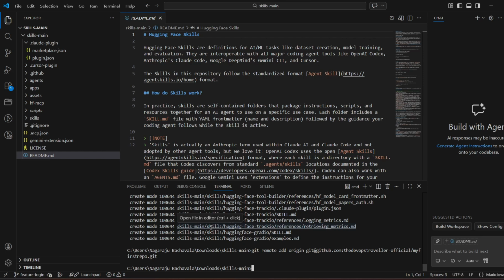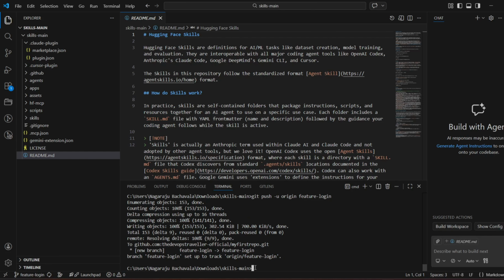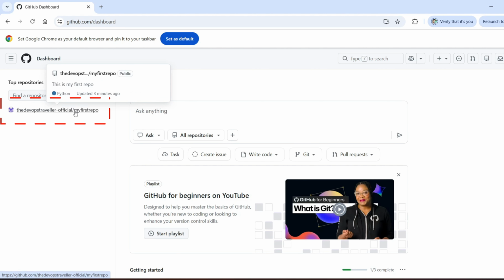Now it added my GitHub repository to my local setup. So here we are pushing our code to the GitHub account. Let me open my GitHub account and show you. This is the repository where we have pushed our changes.